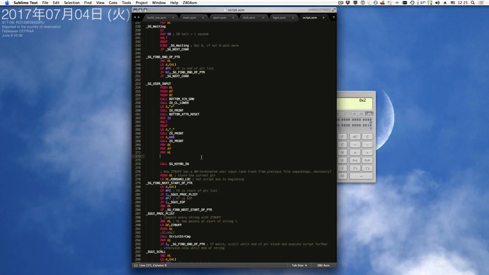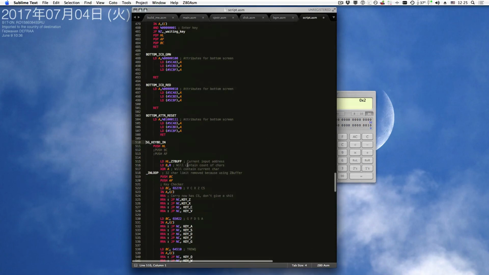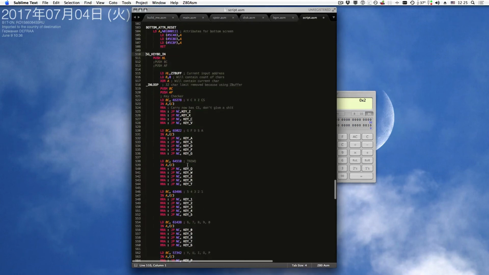And then it calls the SG keyboard input, which is quite a keyboard driver. It saves the stack and points to the decompressor buffer, because the user might want to enter like 5,000 characters, so we just need to give them the space to do this. Yeah, it's more likely they're going to get out of screen error from the ROM rather than anything in our engine will break.